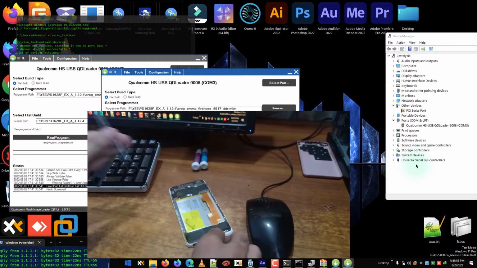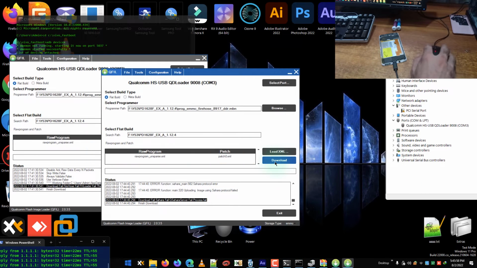This time I got it. Okay, now again the download button is reloaded and I can check. Sahara process failure. Also, in this way we will cover it.